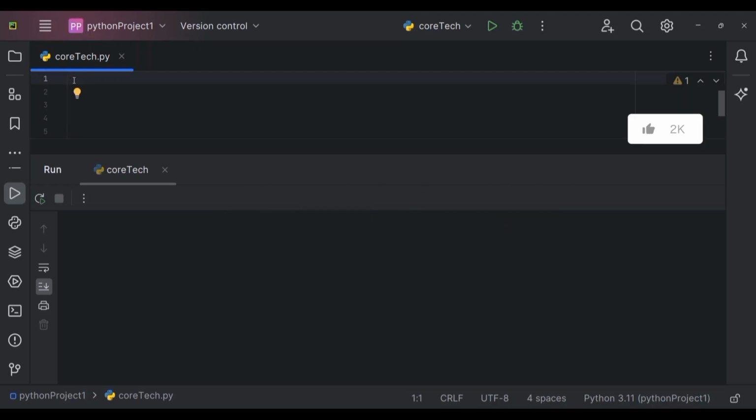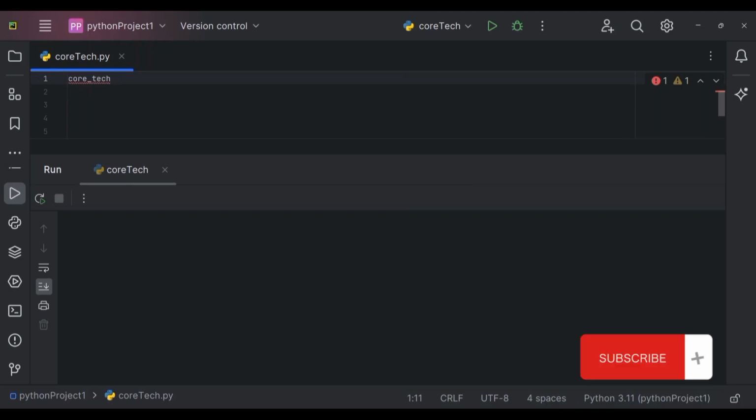So let's start by declaring our variable. I'll name our variable call_tech. Don't forget your underscore. It's very important that you make your code or your variable readable. So we're going to assign our variable a string, and inside our string we're going to write Python for beginners.